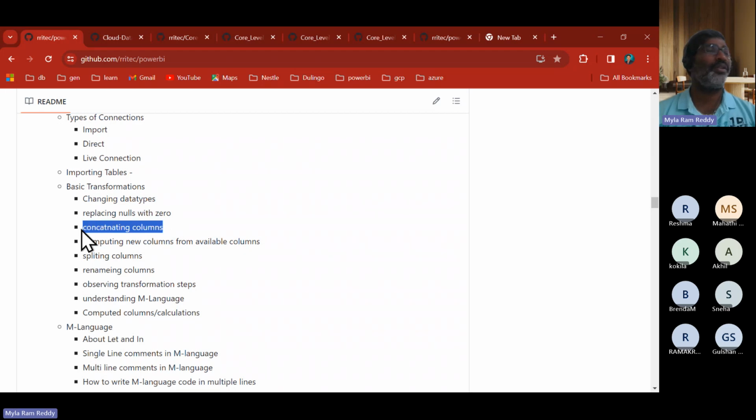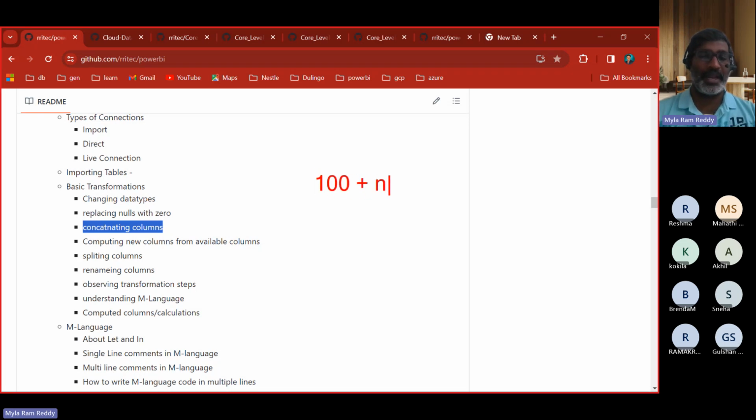I cannot show all the things in the demo itself, right? So I am trying to do concatenation of the columns first. And when a practical problem is available, I want to show you that practical problem. What is 100 plus 0? Sorry, not 0, 100 plus null. Is it 100 or null?